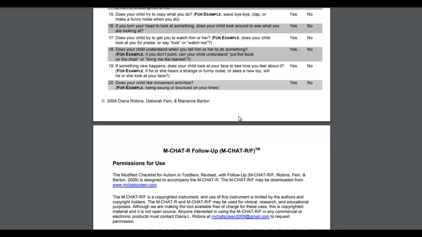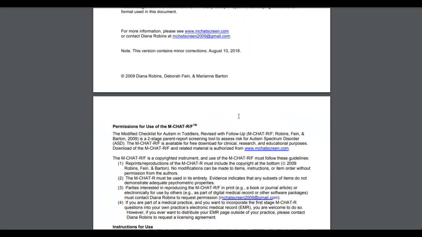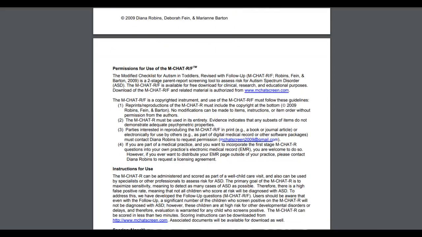One of the things that's really important is to pay attention to permissions for use and instructions for use. It's absolutely imperative that we follow the license, that we follow these rules from the publisher. Otherwise, we could be in violation of copyright and/or trademark law.